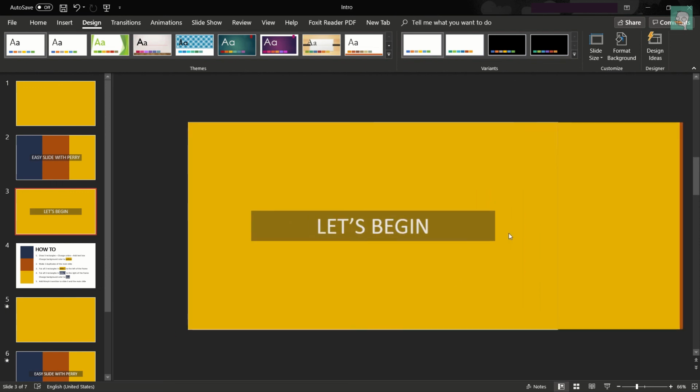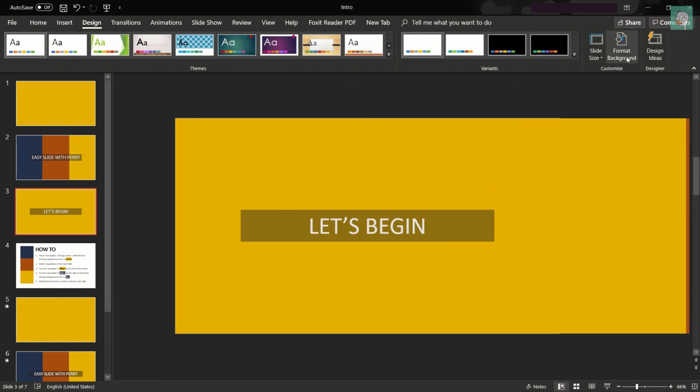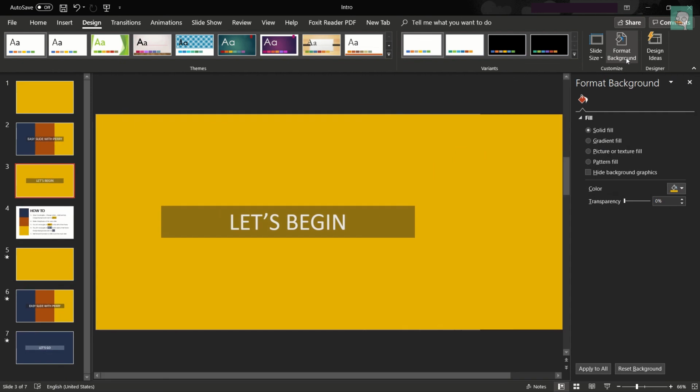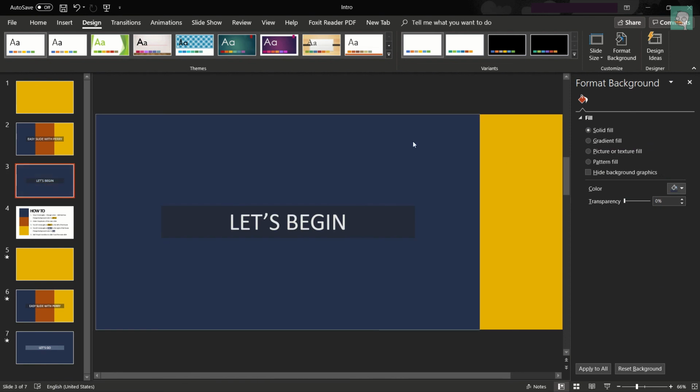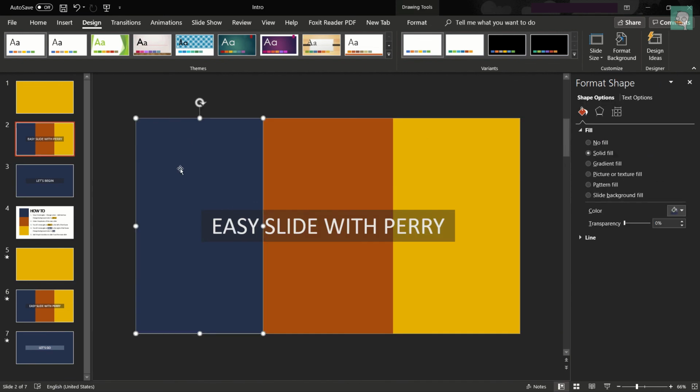And for this slide, we will change the background color into blue. I have already got this one. Okay. This blue is the blue that we have used for this rectangle, so you can use the eyedropper to choose from this shape. Okay.